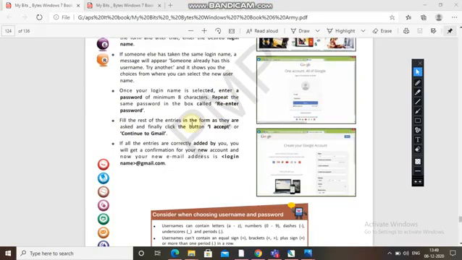Then if all the entries are correctly added by you, you will get a confirmation for your new account, and now your new email address is loginname@gmail.com. Here you will have the login name and then @gmail.com, the service provider name and the company name.